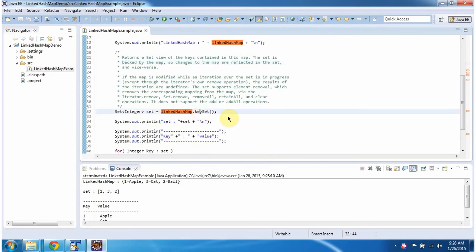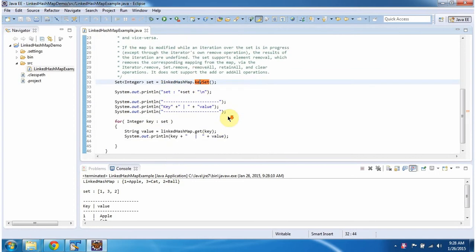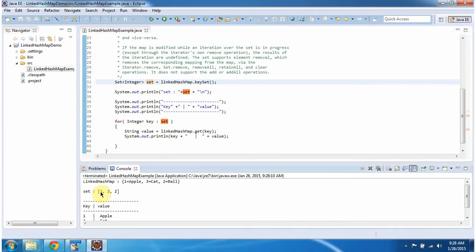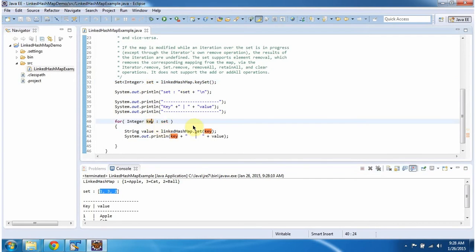Then I am calling the keySet method of the linked hash map. This method will return a set, and this set will contain all keys from the linked hash map. So here you can see the set output, and you can see it has all the keys from the linked hash map. Then using a for each loop, I am getting each key, and using that key, I am getting the corresponding value and displaying the key value one by one.